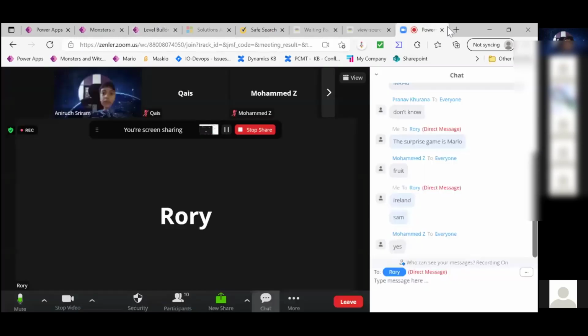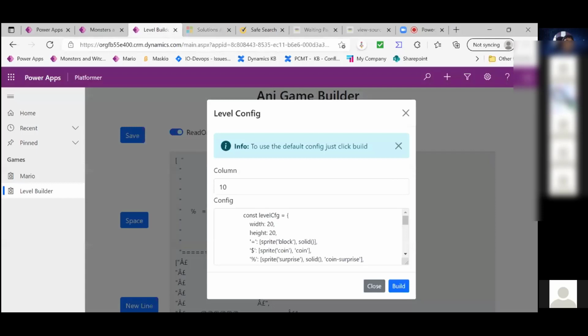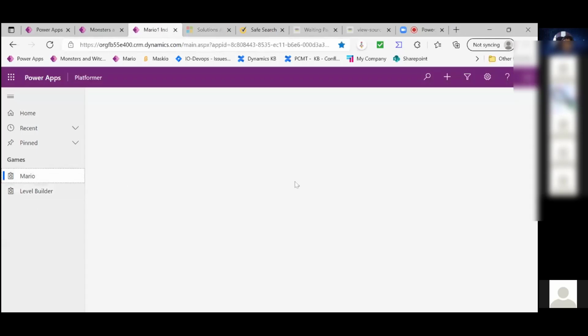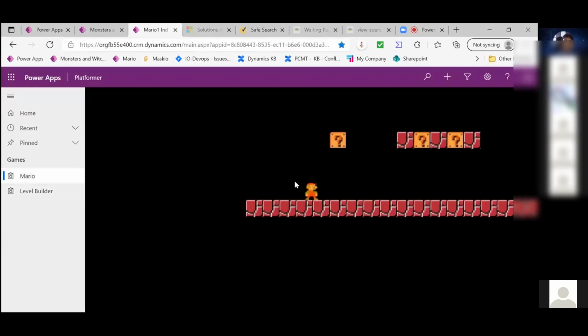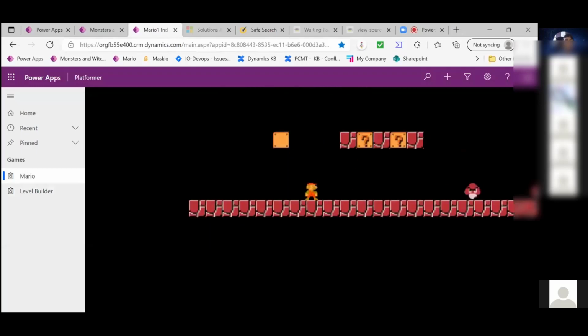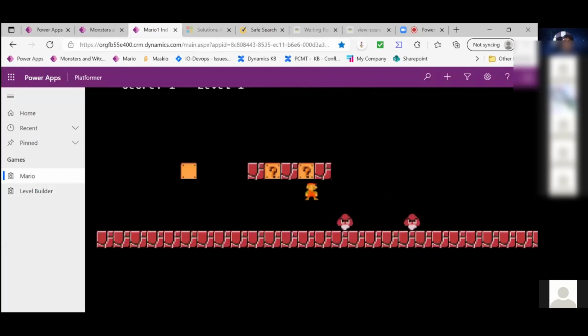Did you want to play the game for us? The Monsters Witches game? Yeah, I'm going to show you the demo. And this is Mario. Okay, see, this is a Mario game. This is a model-driven app. Can you see the screen?